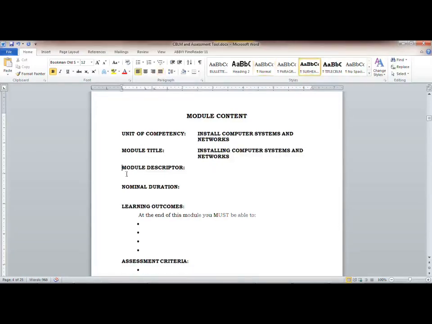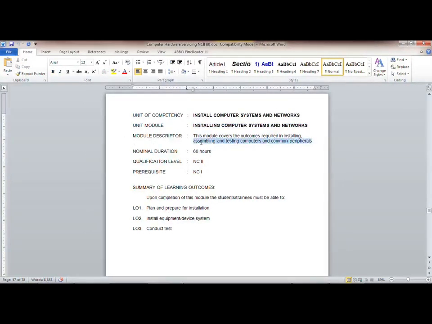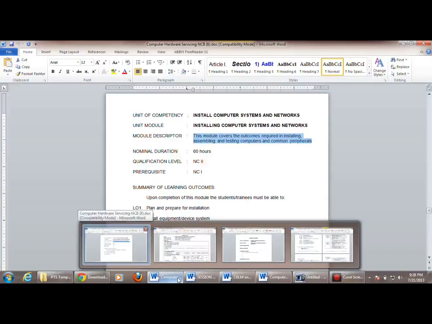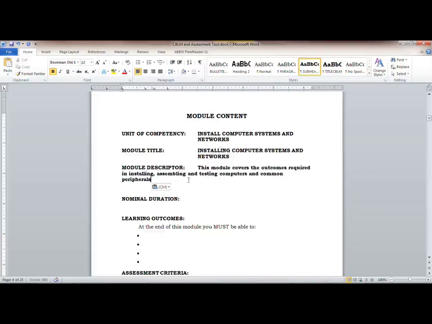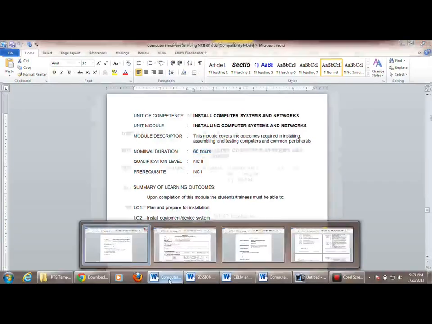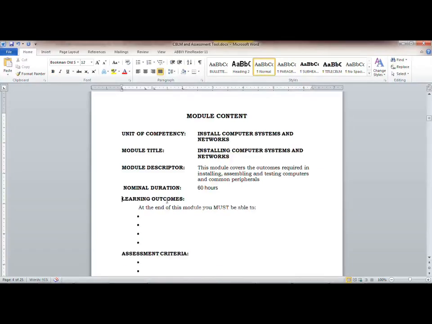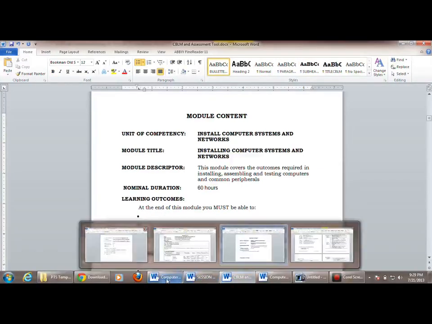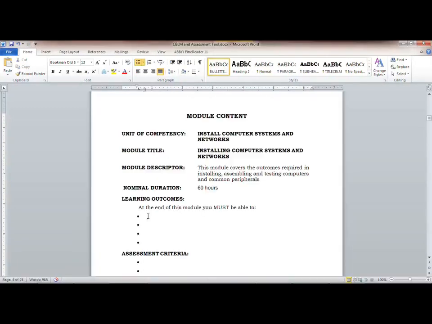Okay. Next is the module descriptor. Just copy the module descriptor. Then the nominal duration. Okay, next, put the nominal duration based from the CBC or the competency-based curriculum. Then put the learning outcomes. Say for instance, this installed computer system and network has only 3 learning outcomes.